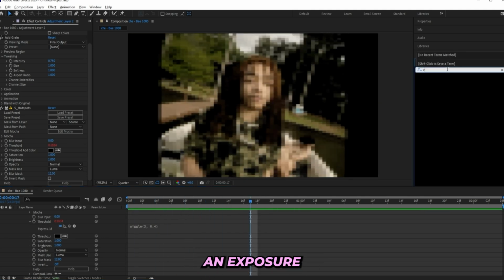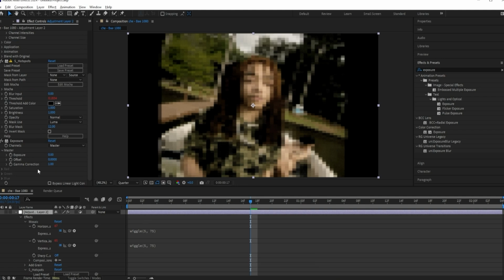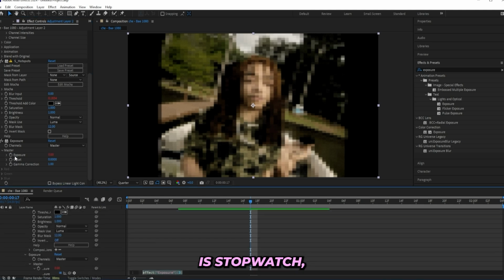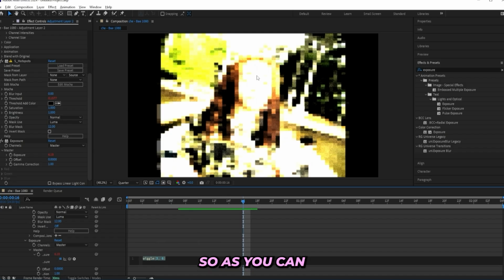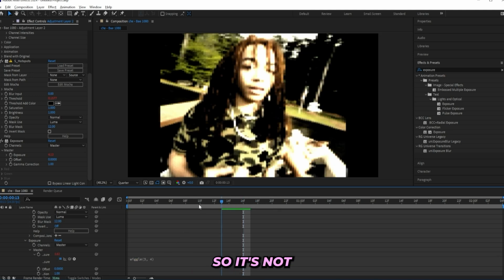And then I'll add on an exposure effect. And as you might have guessed, I'm going to create another wiggle expression for this exposure effect. So I'll hold Alt once again while I press this stopwatch. And once again, I'll type out wiggle, press tab, and then I'll type out 3, 6. Just like that. So as you can see, a little bit too much. I'll turn it down to 4 on the second one right here, so it's not as bright.